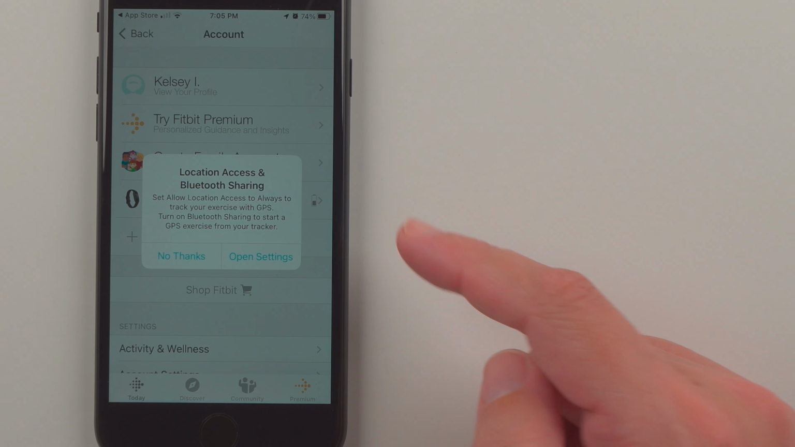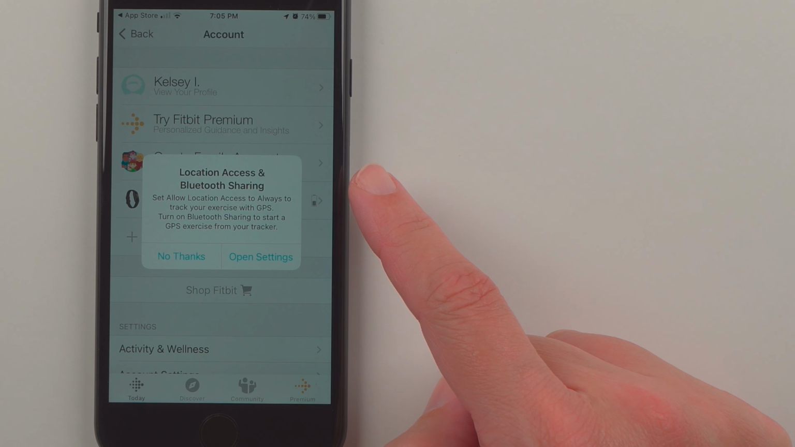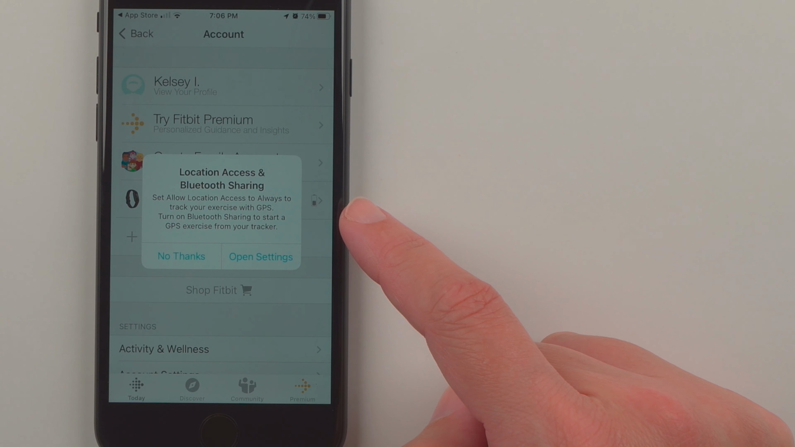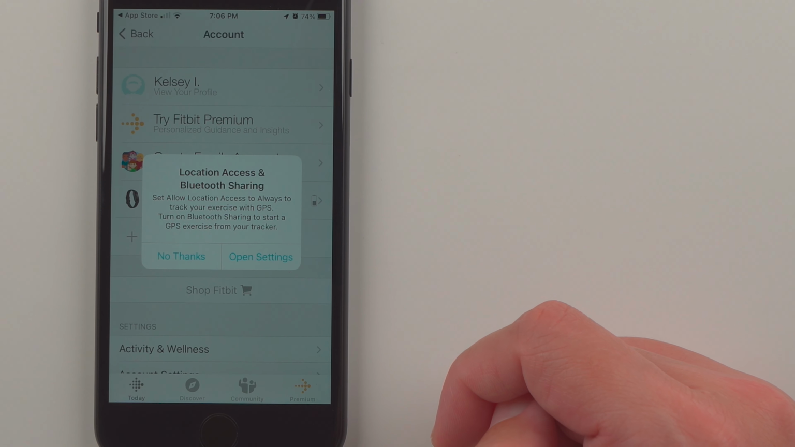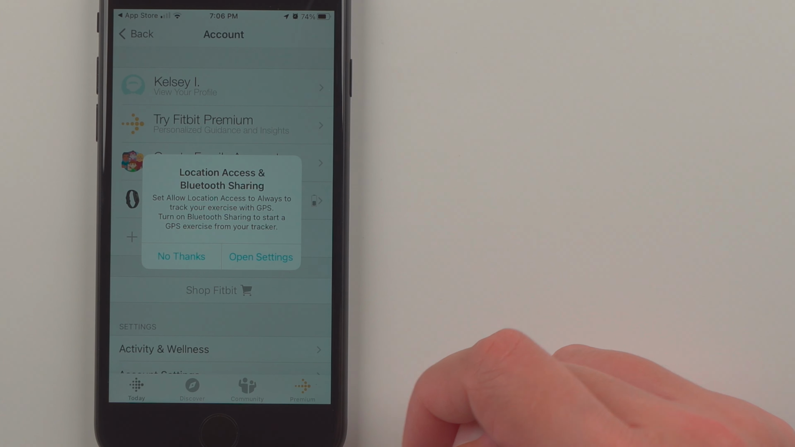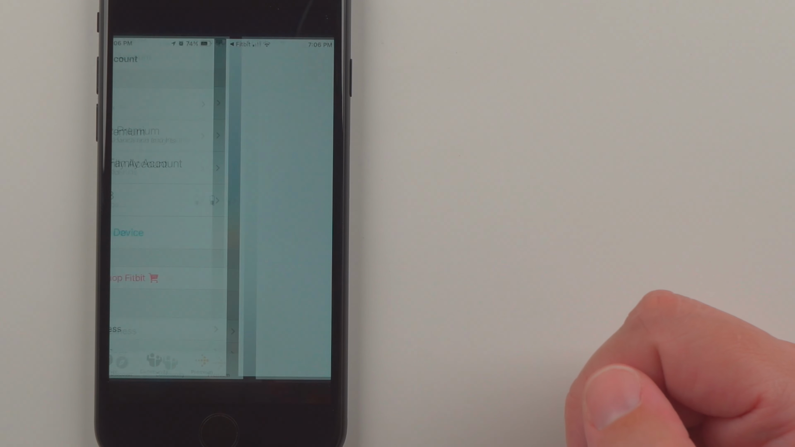And here we have a prompt on iPhone. It says location access and Bluetooth sharing. Set allow location access to always to track your exercise with GPS. Turn on Bluetooth sharing to start a GPS exercise from your tracker. So the Inspire 3 does not have built-in GPS, but it does have what's called connected GPS, which means if you have your phone out with you on an exercise that you want to track, you can use your phone's GPS to get that GPS track. So if you want to do that, I'll go ahead and tap open settings and show you what that looks like.